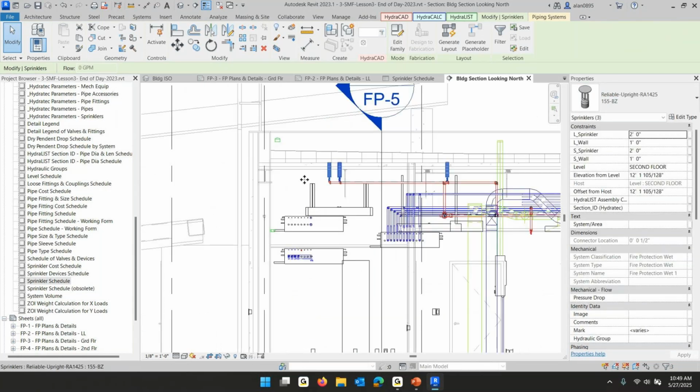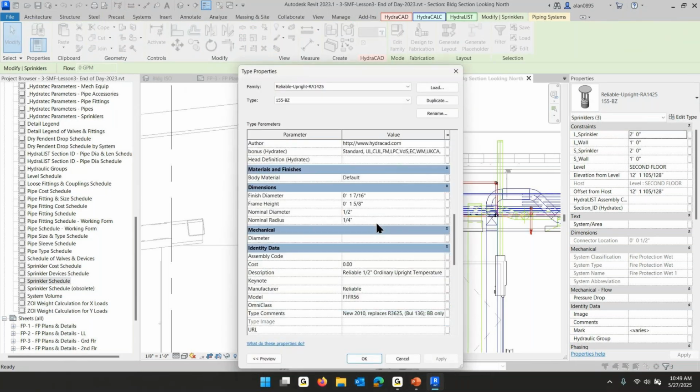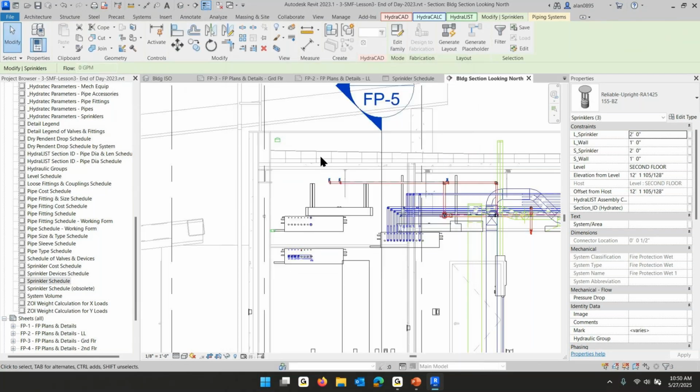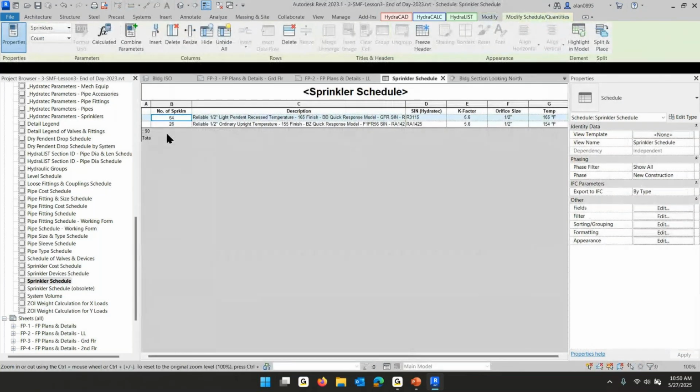And they kind of don't look a whole lot different. I'm reminded that we had that candlestick on to measure how far they were from the deck above. That's a property that says show the deflector distance below unobstructed. I'll turn that off. And then if I go back to the schedule, I now have 26 uprights instead of those 3 wandering ones.